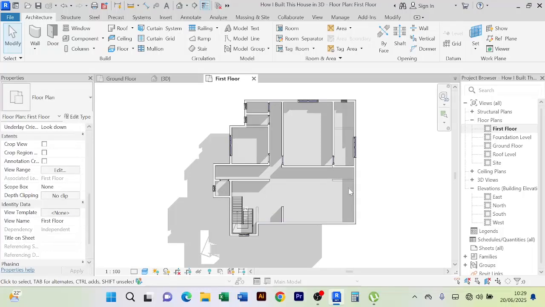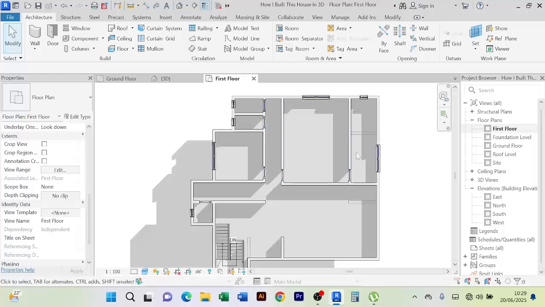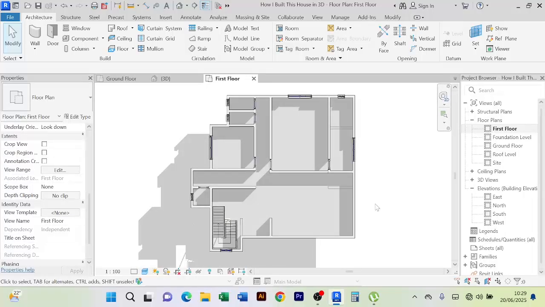I want us to go a little bit faster because I don't want you to waste a lot of time in this project. However, we are going to create the roof. Then after the roof, we shall start our facading. So let's start our roof. Before we start our roof, I want to also create a floor for this upper part.